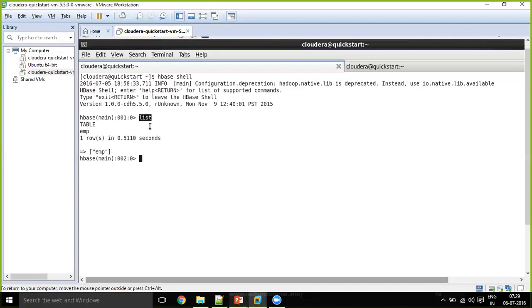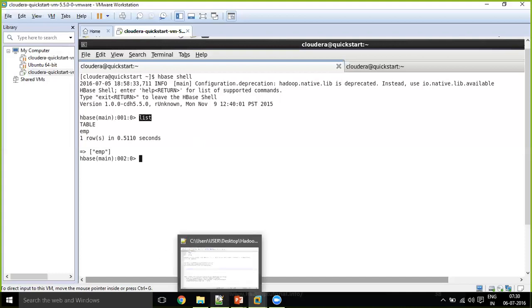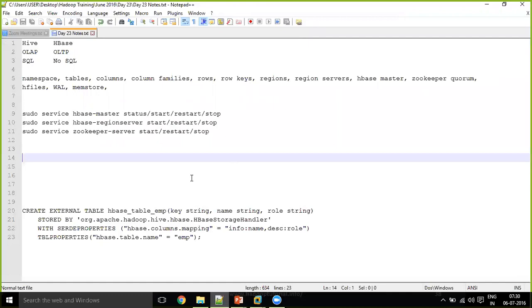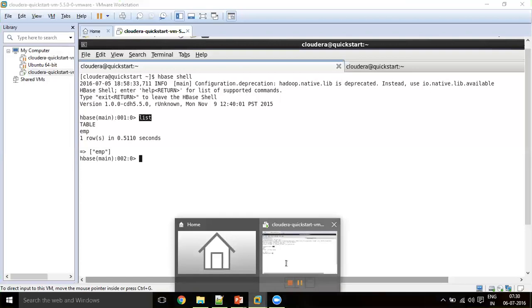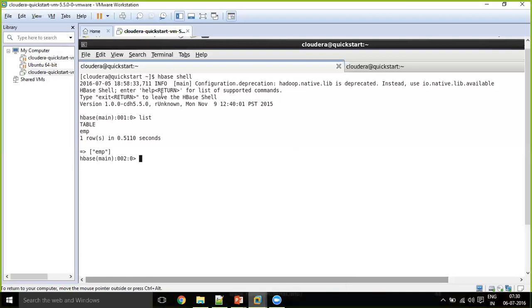If this doesn't give you results correctly, and if it says that HBase Master is down or can't access the Zookeeper node or anything related to that, something went wrong with your services, then try restarting all those 3 services that I have given you the commands for here. Okay. So here, since we have all the services running fine, the list command is working fine. So list is similar to show tables in Hive.